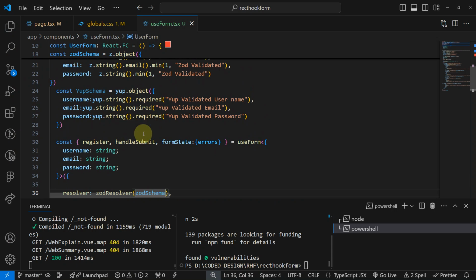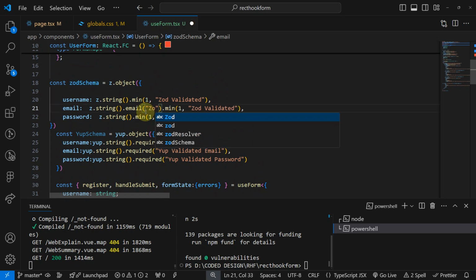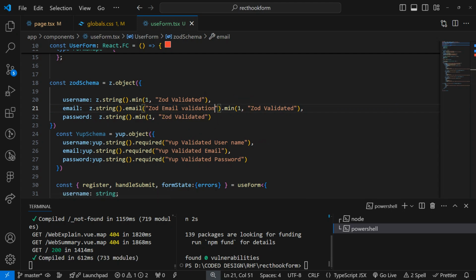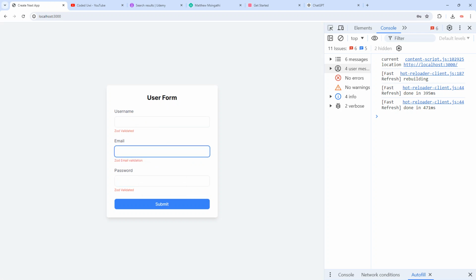Let's see, where is the email? Looks like I'm getting old. Okay, here it is, guys. Let's just type Zod email validation. Okay, and that's it. Let's go back and check. Zod email validation, as you can see, guys.